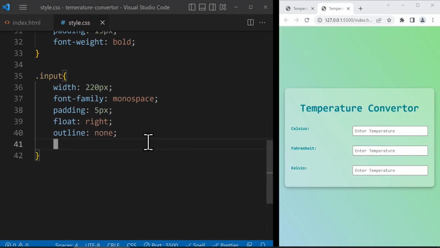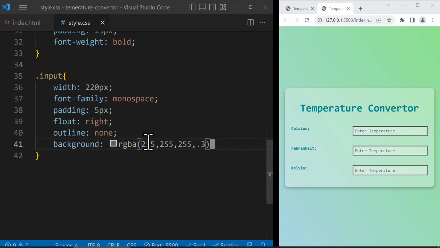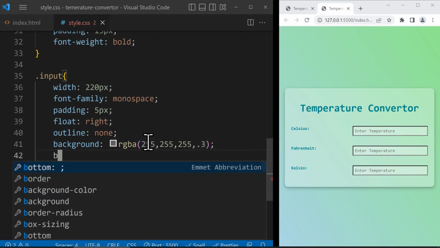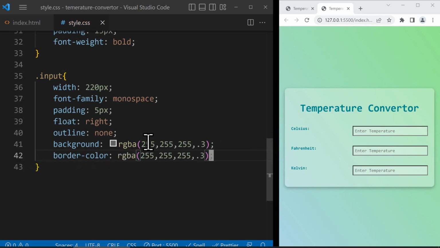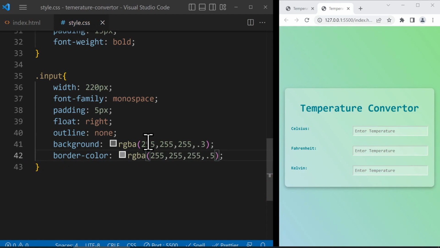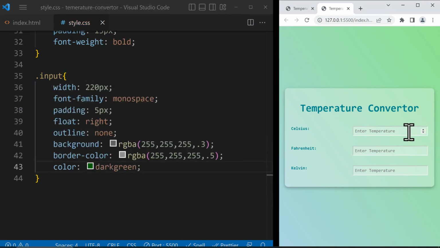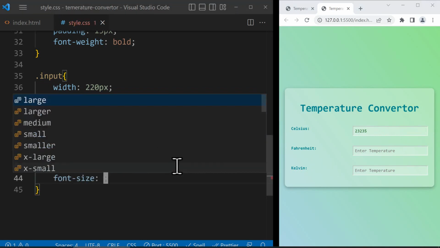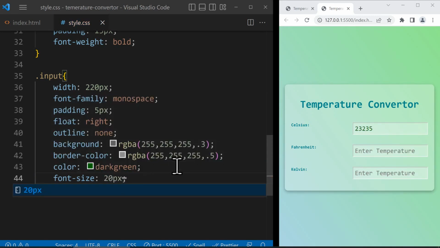And finally, we change the background color to be RGBA, white with 30% transparency. And let's change the border color to be an RGBA white, but this time with 50% transparency. So we get this design. And let's change the color to be dark green. So the text inside, for example, we type something, we get dark green. And we set the font size to be, for example, 20 pixels. So this is a bit big. So let's make this one 18. This one should be fine.